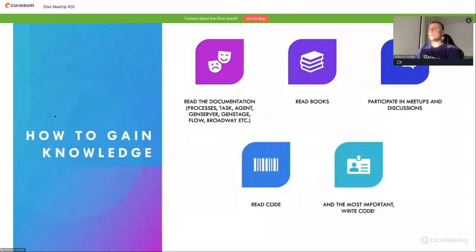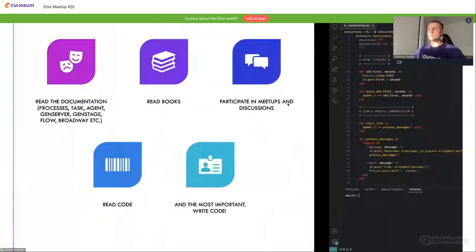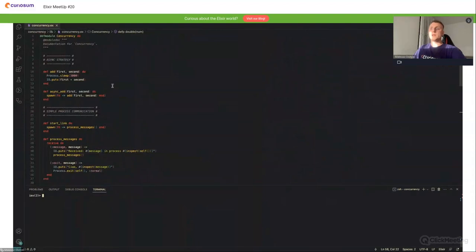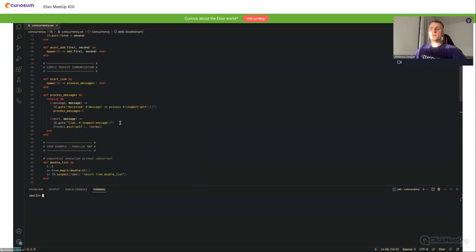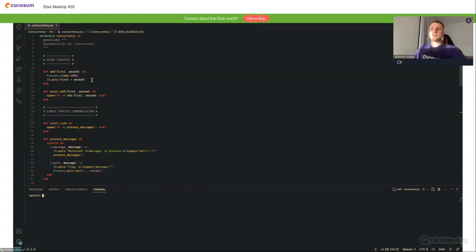Okay, let's go further. How to gain knowledge? Before we go there, how to gain knowledge about concurrency, we are just going to move on to the coding part, something that is definitely going to be much more interesting than the theoretical part. In this module, I have prepared three quick examples. Let's kick this off with the first one.